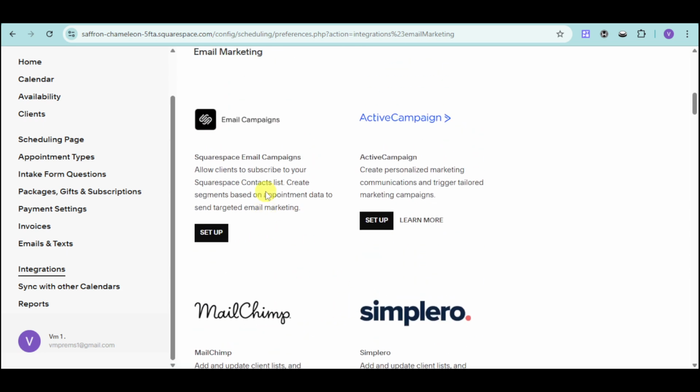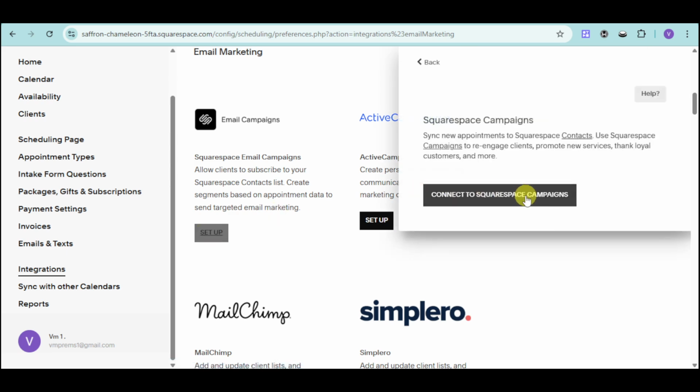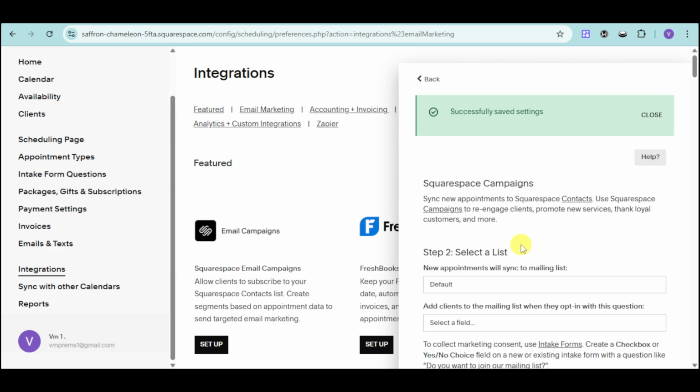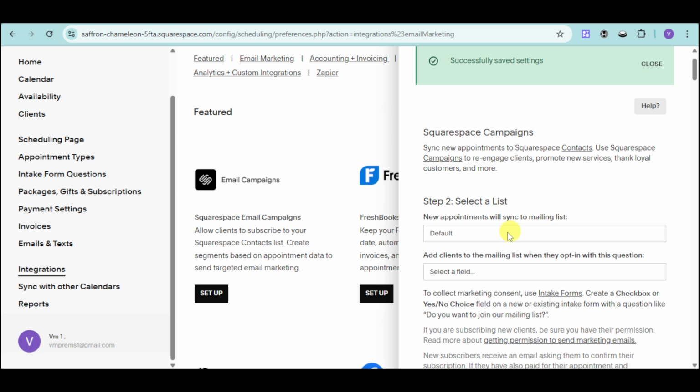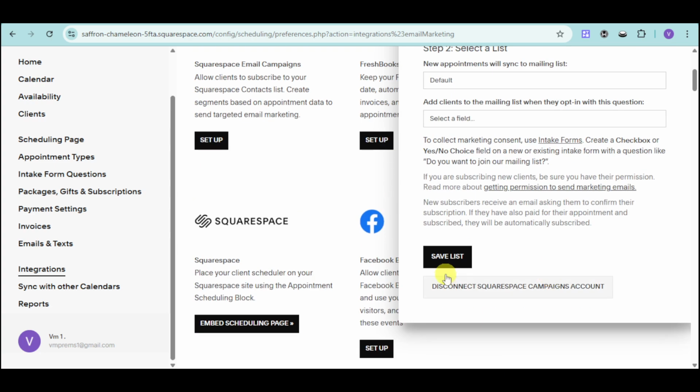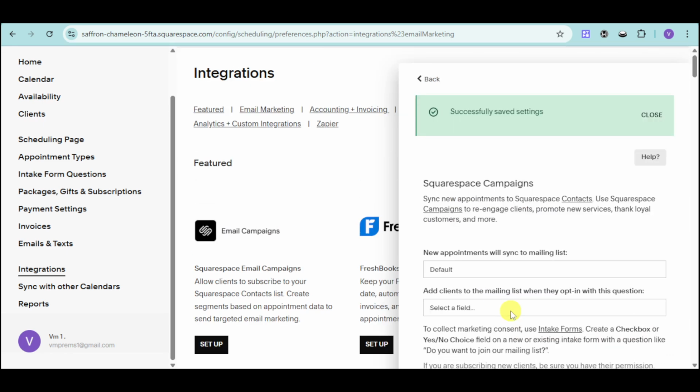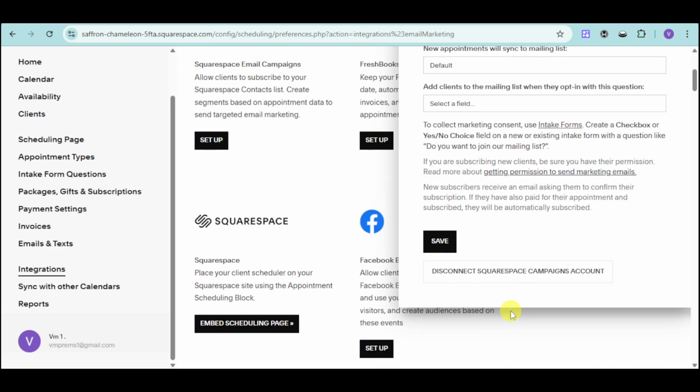In this case, you can just choose one. I'll recommend email campaigns from Squarespace. Click on the setup option. Click on this connect to Squarespace campaigns, or you can also just connect from there. Once you have successfully connected, you can choose a list that will receive that mass email. Add in here the clients to the mailing list and click on the save list right here. Once you have saved your list, you can head over and go and send a mass email for that list.